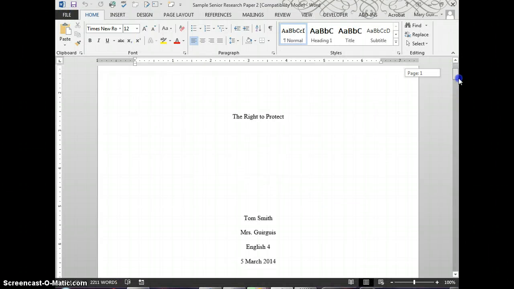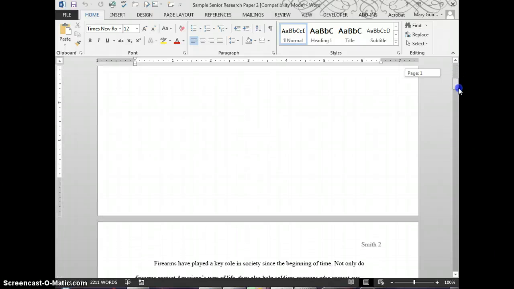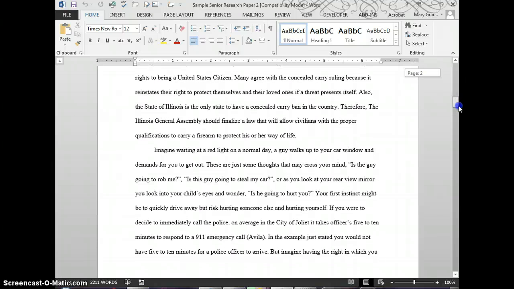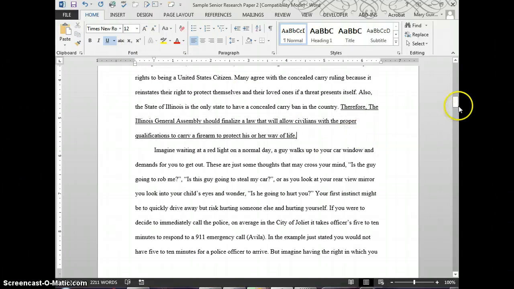The next thing you want to do before you submit is, obviously, check your title page. You can go see the tutorial for how to do that. But I would like for you to underline your thesis statement in your paper. So you'll have that underlined.